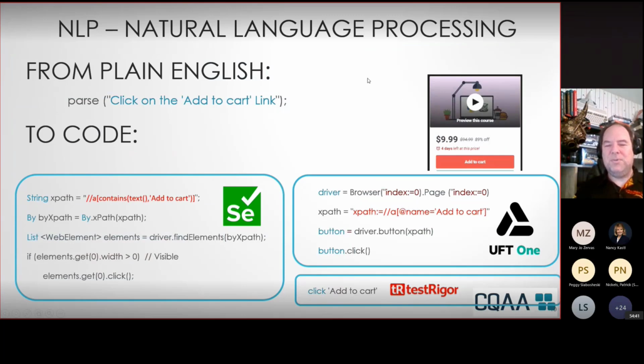Let's say we really wanted to do this. We want to write a parser in plain English that will take a string, click on the add to cart button, add to cart link, and go and click on it. We do it in Selenium over here. You'd have to get the string. Basically, we want to take this English and convert it to this code over here, or convert it into basic VBScript over here. And if we did it in TestRigor, as I said, click add to cart would be the way we could do it.